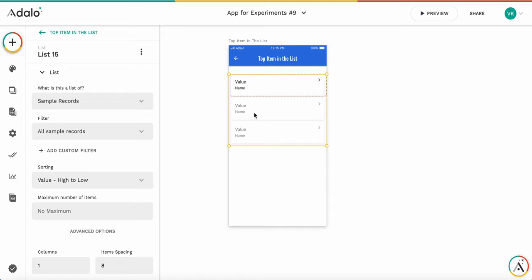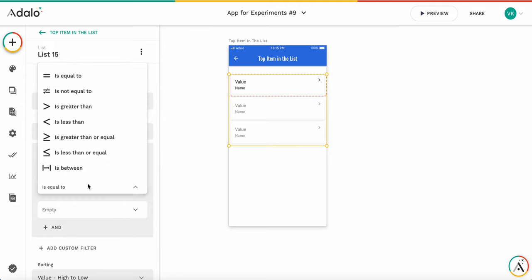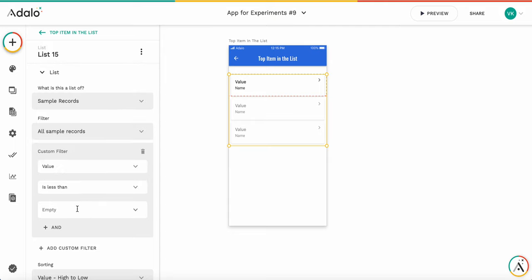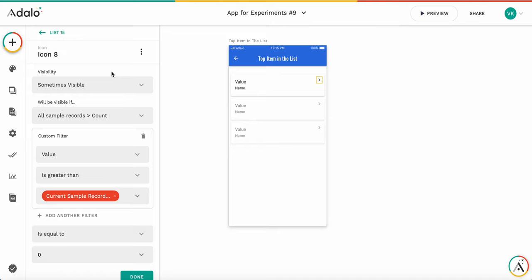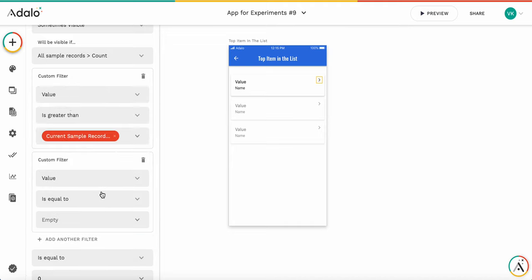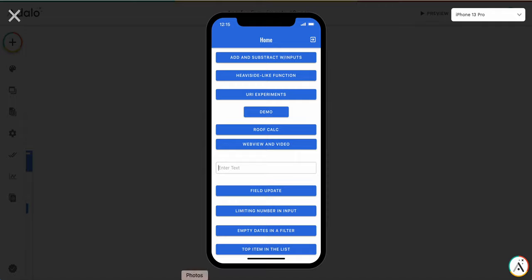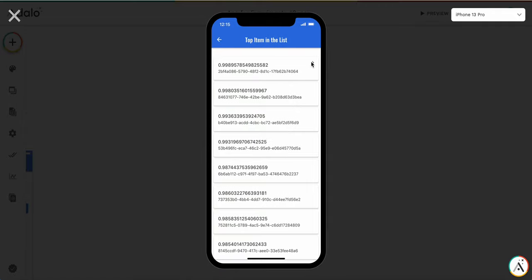If you'd like to make it a bit more complicated, for example, let's add a filter. We don't want to display any records with a value greater than one, so we'd like to remove those records, 999 and 1, and display only the smaller records. We need to adjust the filter accordingly, so the value should be less than 1. Let's see. You see the icon appeared.